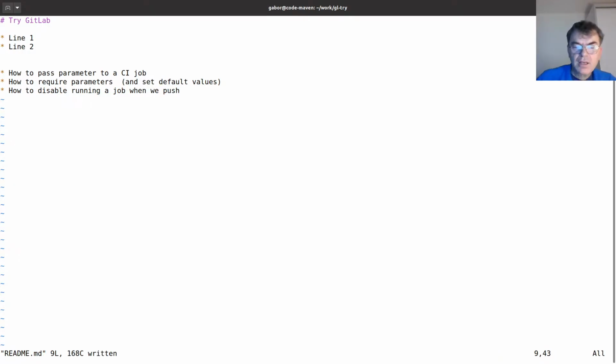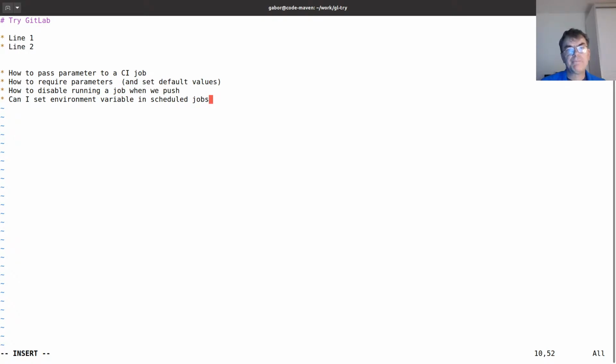So there are the, I know how to schedule jobs, but let me see that. Can I set environment variables using in schedule jobs, and can I run different parts of the job based on some environment variables? Run different parts of a job based on environment variables.